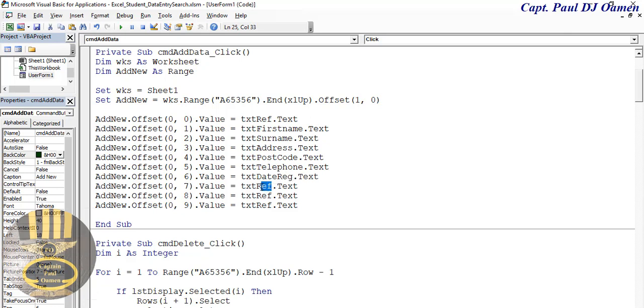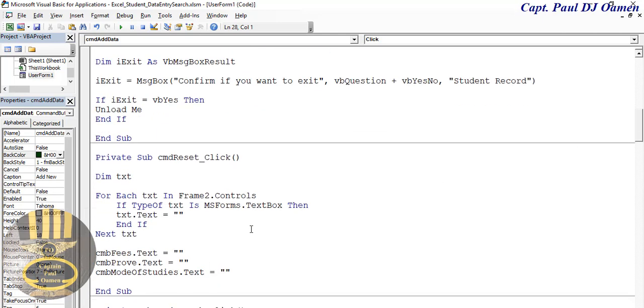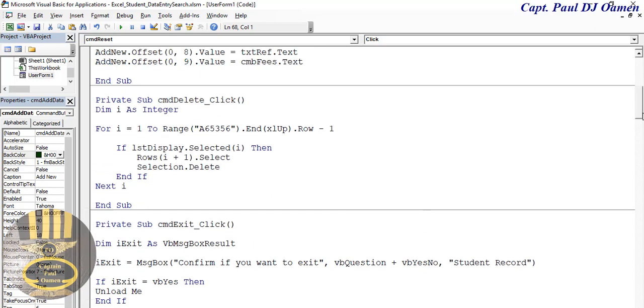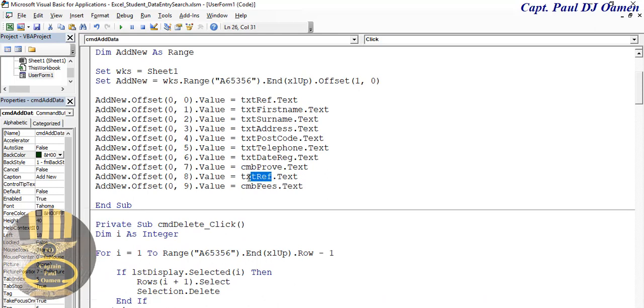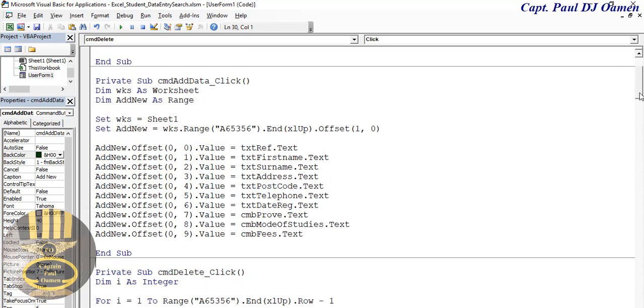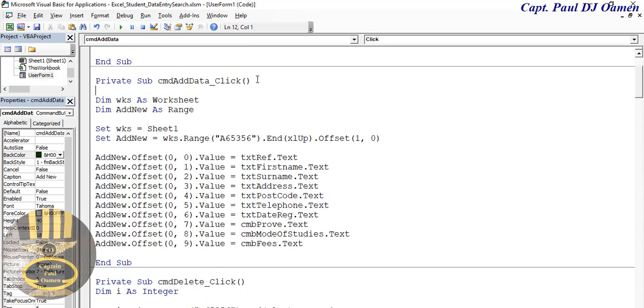Then we have proof, CMB proof, and this one is going to be CMB fees. And this one, that's the long name that I have, CMB, what did I call it? There we go, CMB mode of studies. Alright, that's CMB mode of studies. There we go, and that's it. That is my add new record taken care of as well. I can't see any error so far.